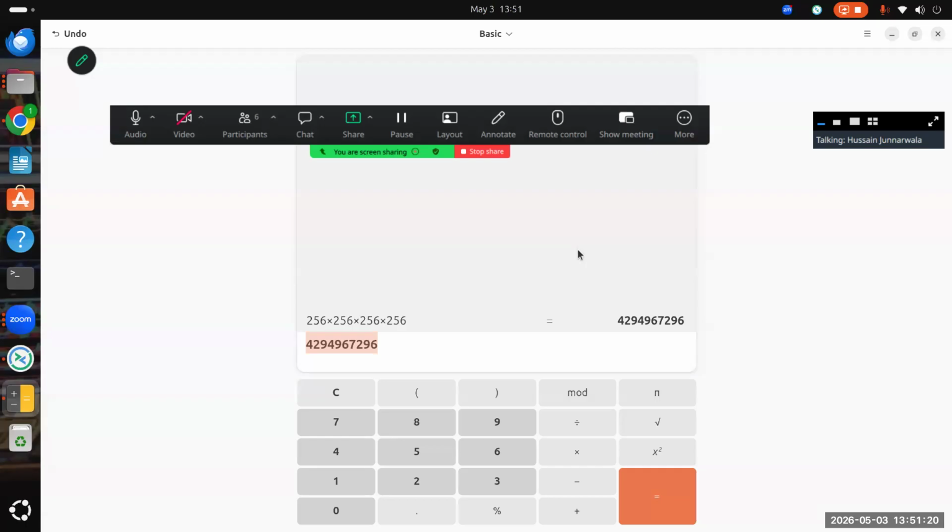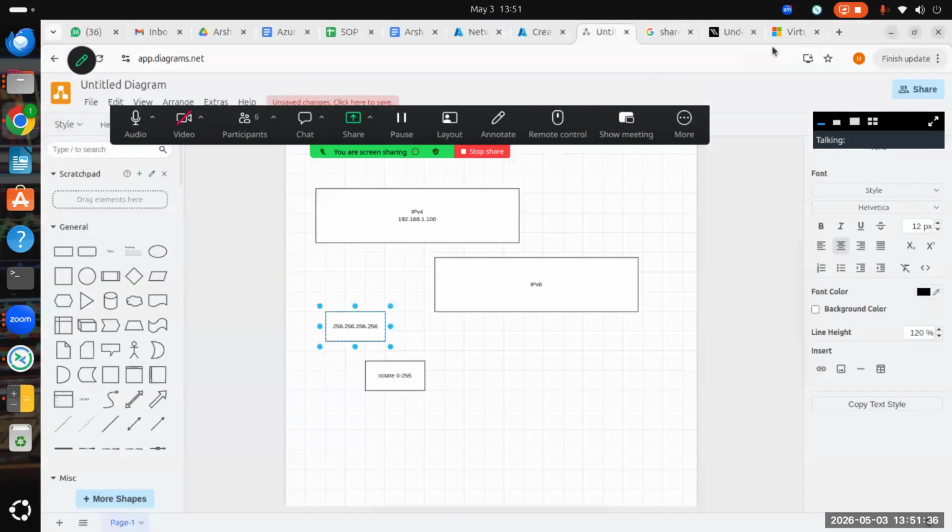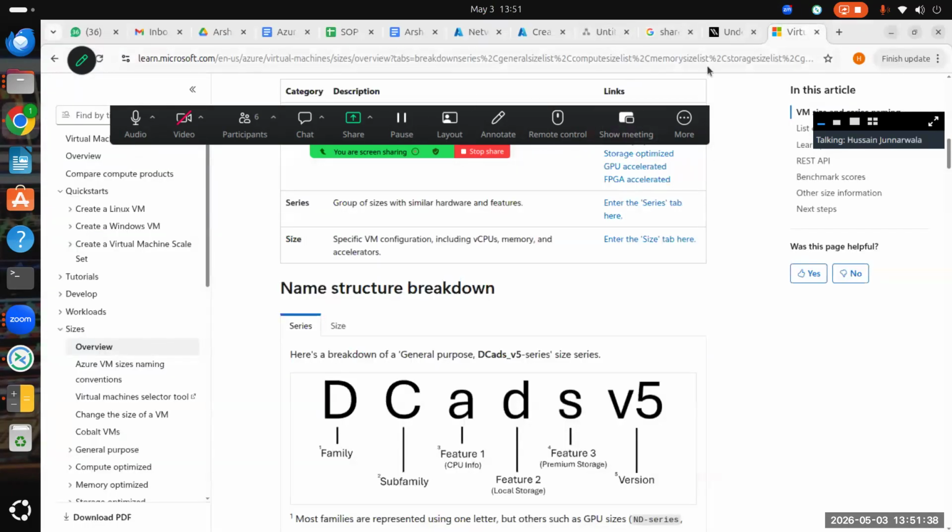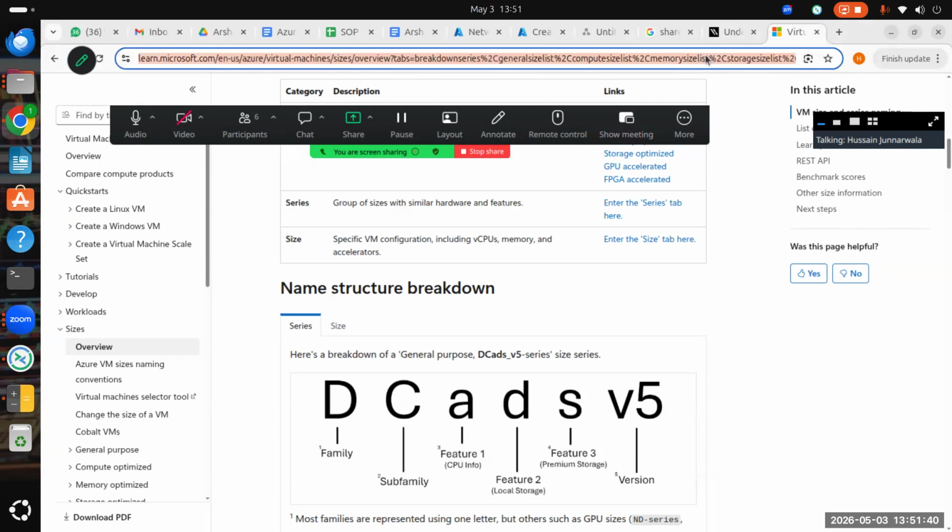But still, most of the people use IPv4 only, because the entire IP address range is not allocated to public. So we have public and we have private. Now we will check how many IP addresses are public.